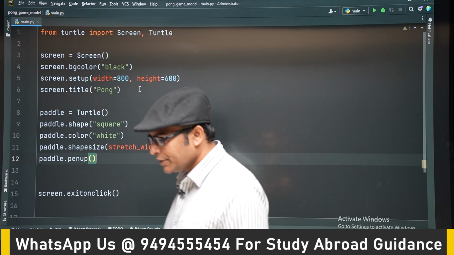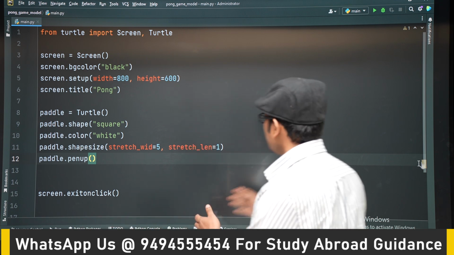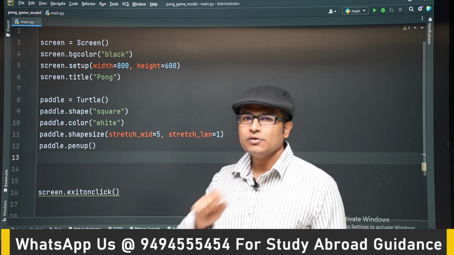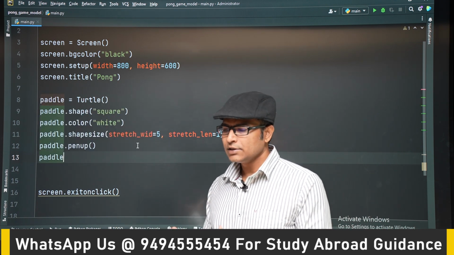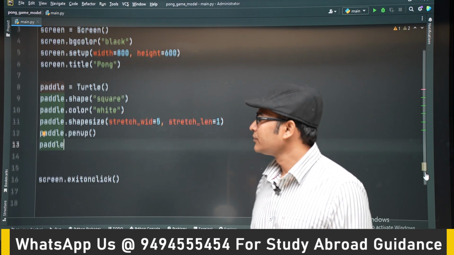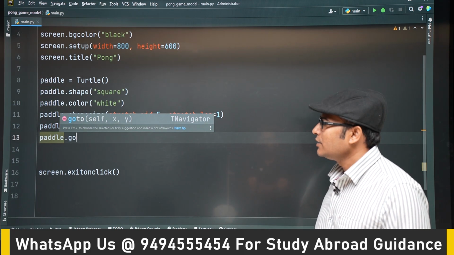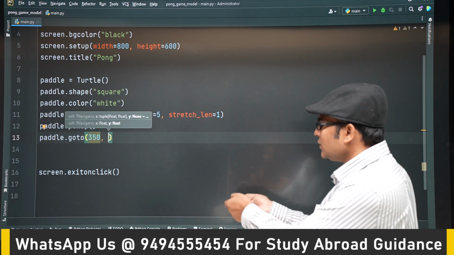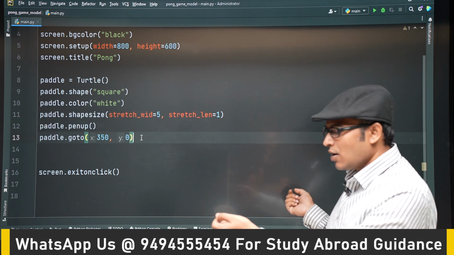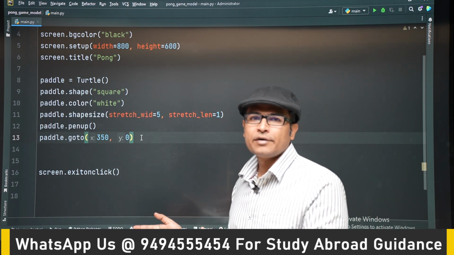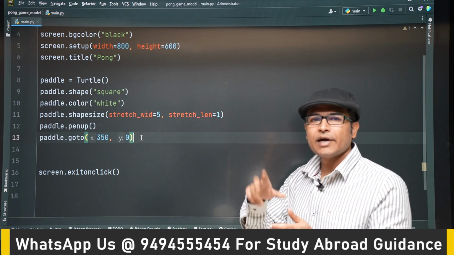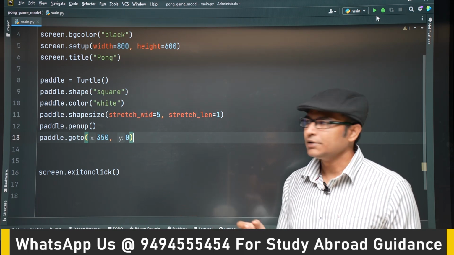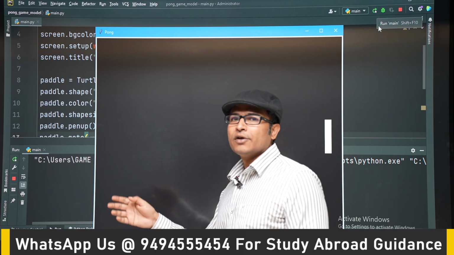Now let's try to move it to the right end of the screen, right position of the screen. For that I am making pen up, otherwise it will draw a line. So always when you are moving the turtles, if you don't want a line, always do pen up. And then we'll use go to. So we will not go to the end of the screen. You know that the width of the screen is 800. Now it means that the right end is at 400. I don't want to go and touch the end of the screen. I want it to be closer to the end of the screen, but not at the end. So for that we are using 350.